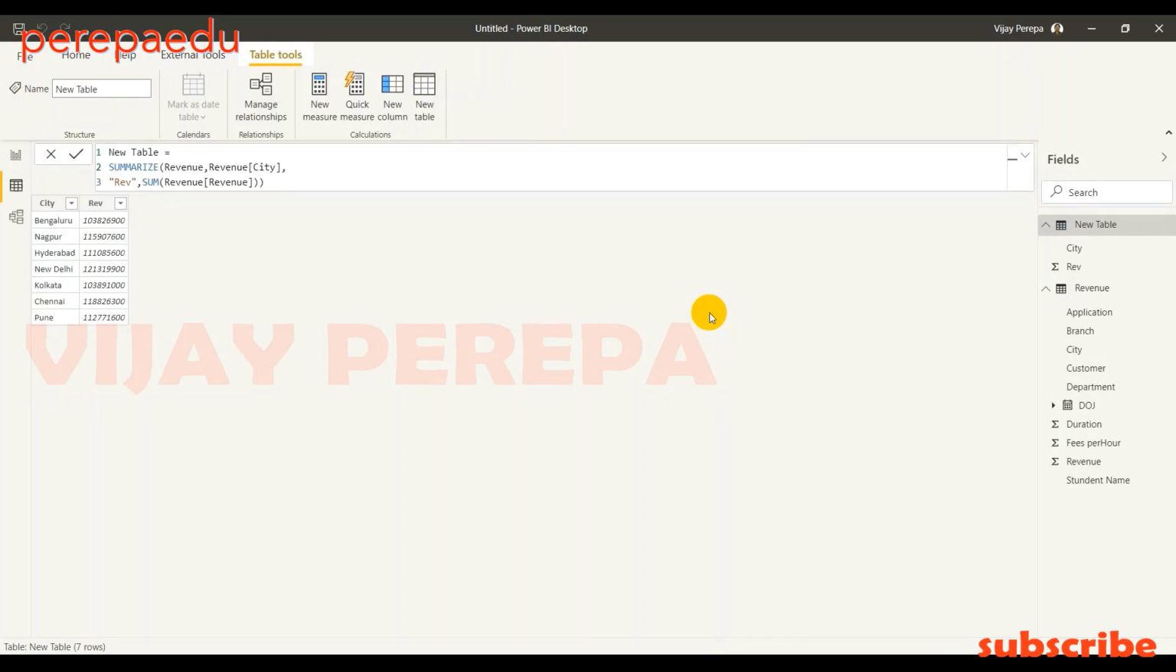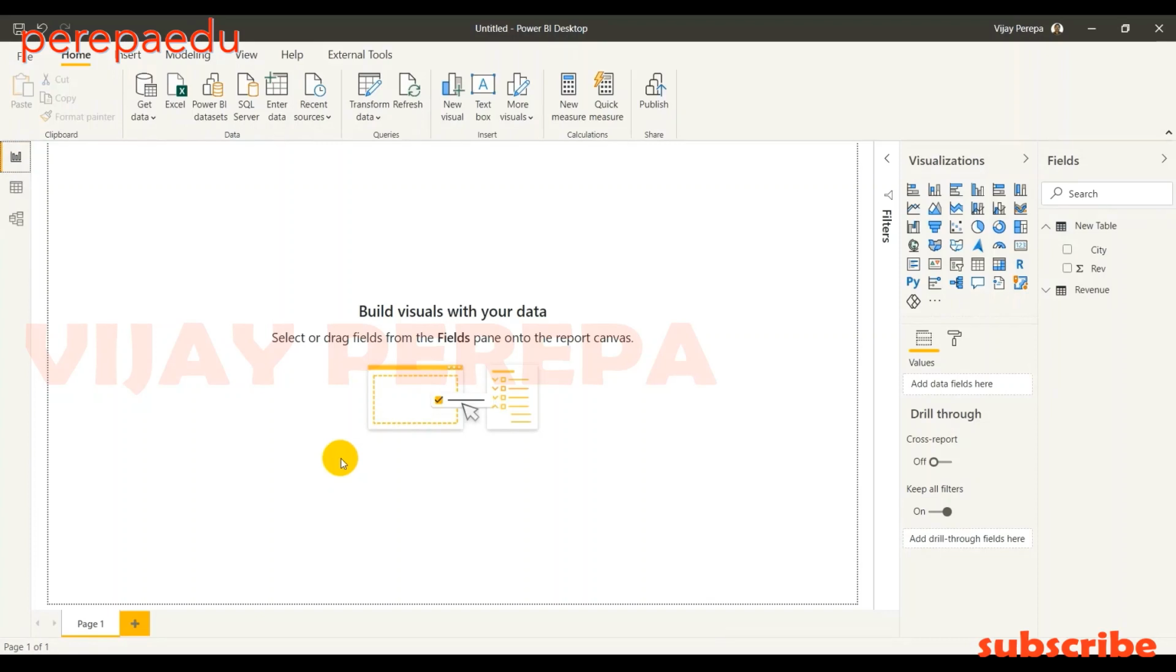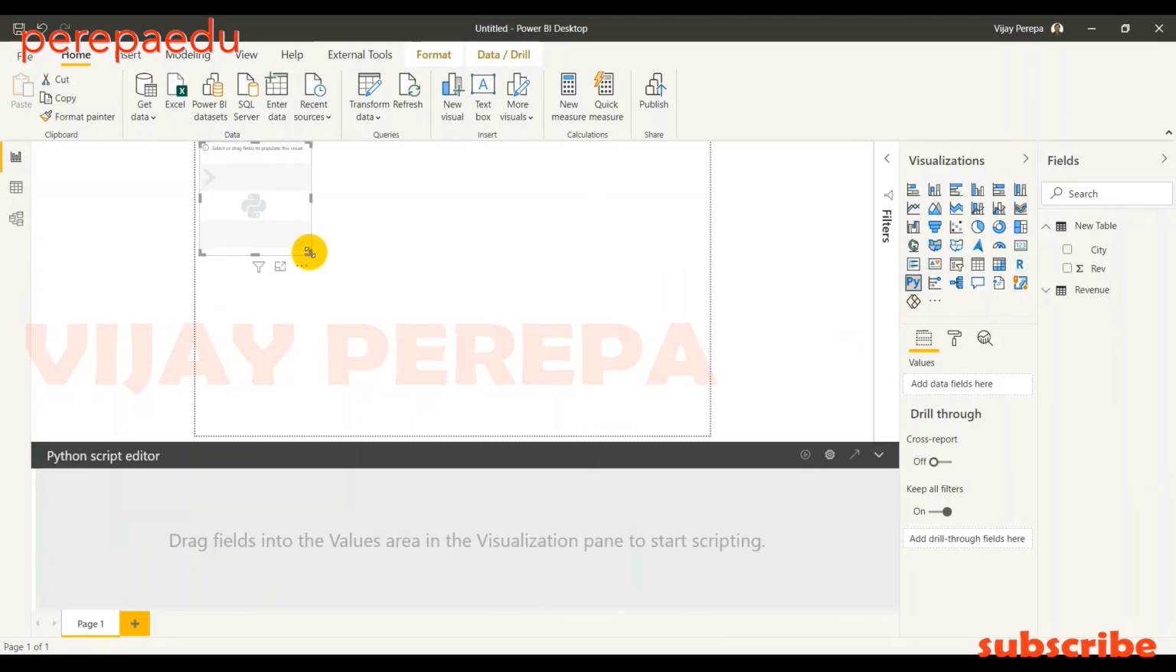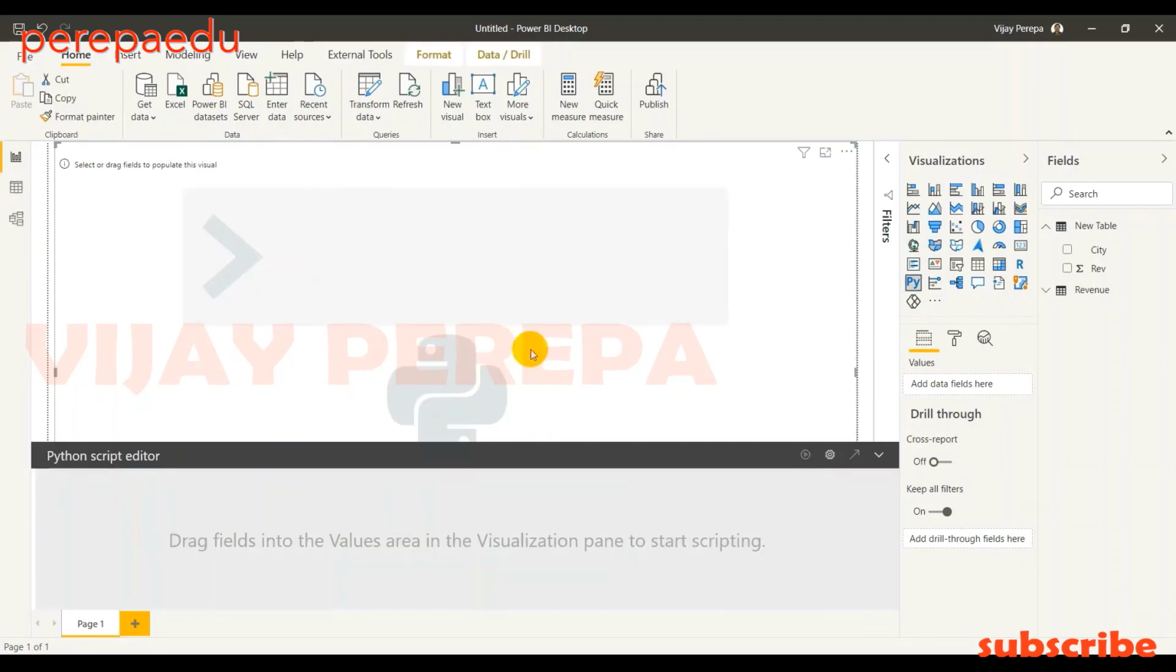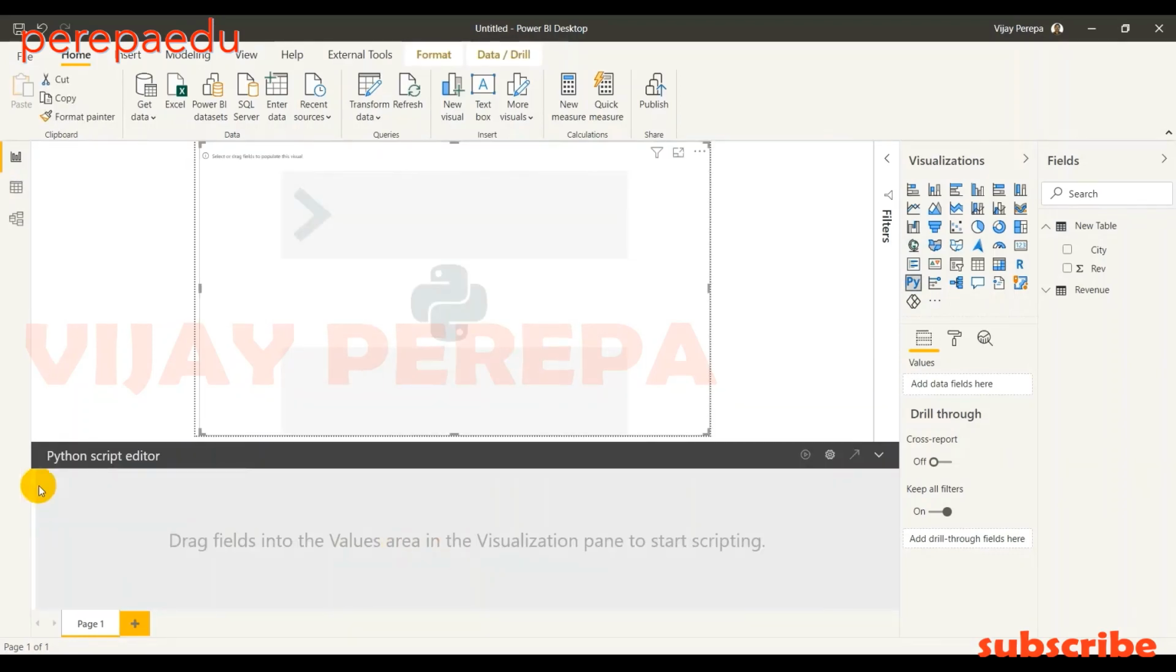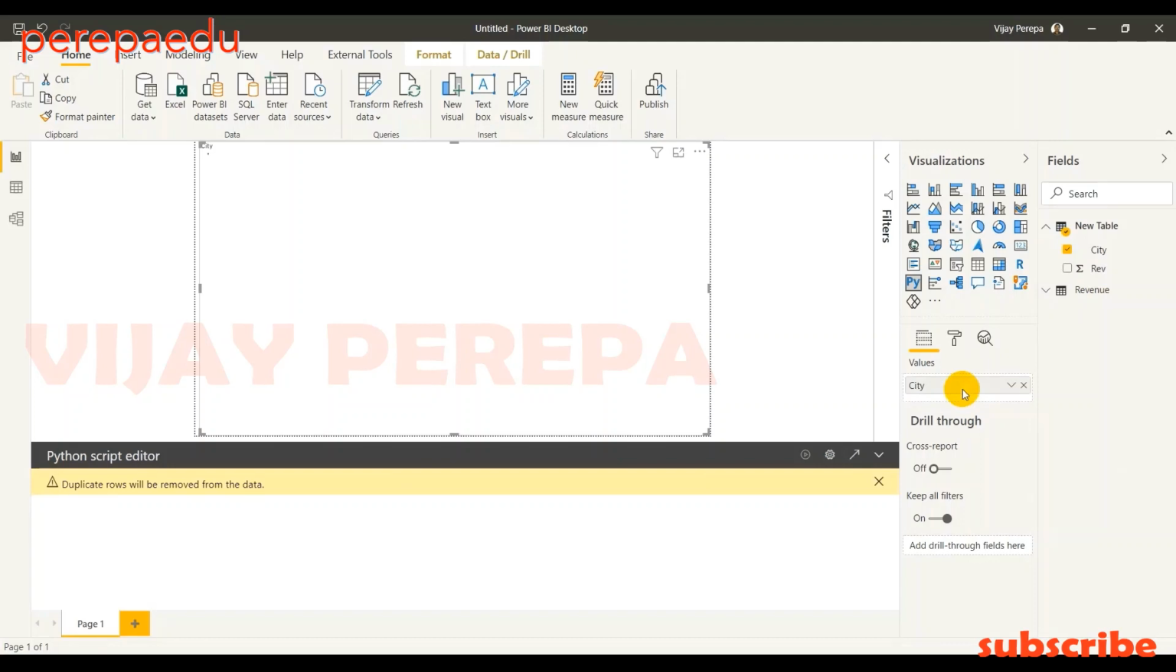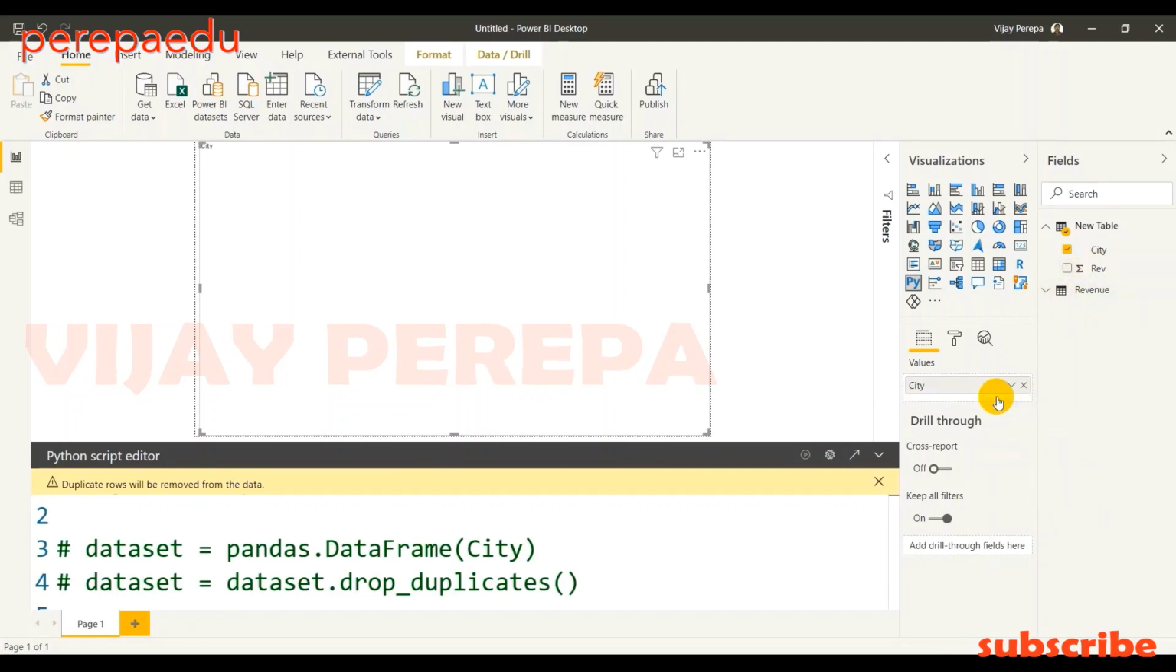The process is very simple, and the code that I'm going to write to create the visualization is also very simple. To start with, I need to go to report view. Then I need to add a Python visual. And then let me make it big. If I select the visual, you can see the Python script editor popped up below and there is no code because there is no data. Let me add the data. From the new table, I'm adding city and then adding revenue.